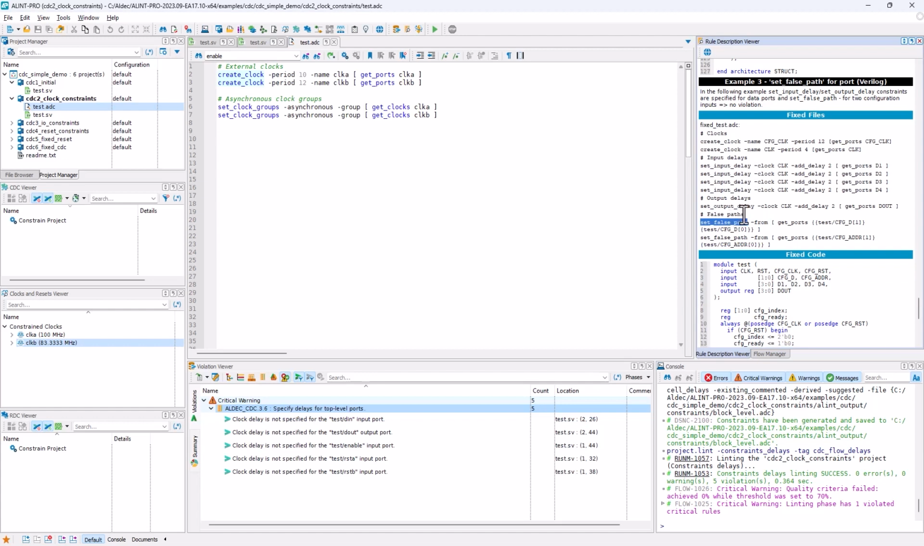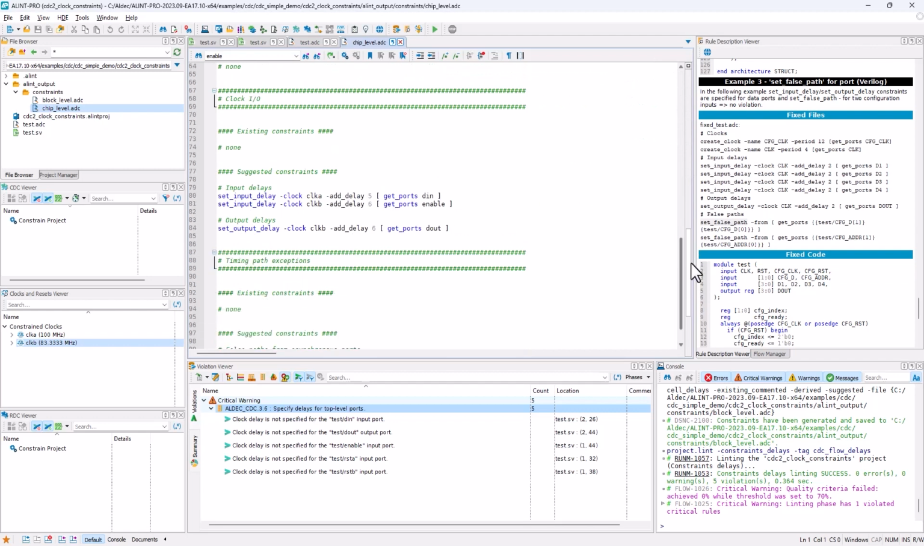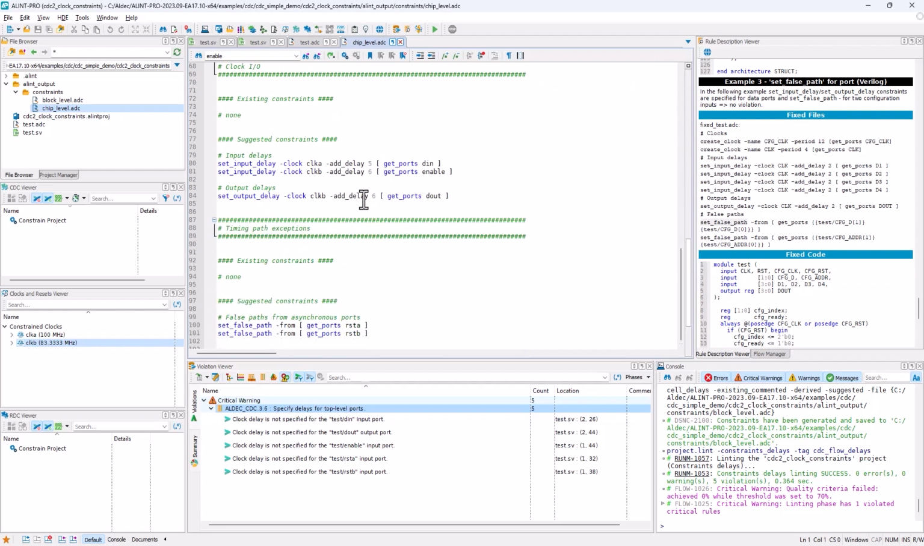So we would, again, just copy-paste that over into our .adc file, or we could go over to our file browser, over to the chip-level ADC file, and take a look at our suggested constraints, and we can see exactly what we mentioned. We have DIN being related to clock A, we have enable being related to clock B, and we have DOUT being related to clock P, so those were all mentioned to us earlier. And we also have our false paths for reset A and reset B. So these suggested constraints are really helpful in saving you time, so you don't have to go look up every single violation if you don't need to.